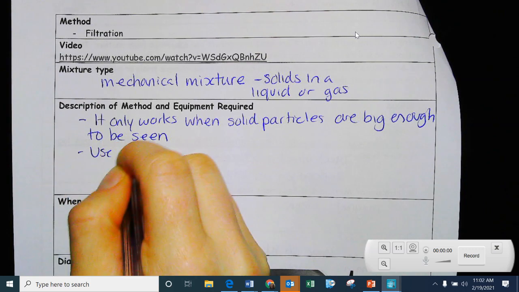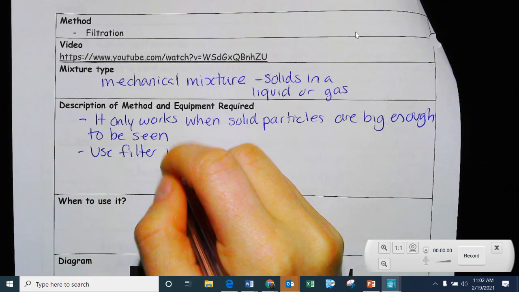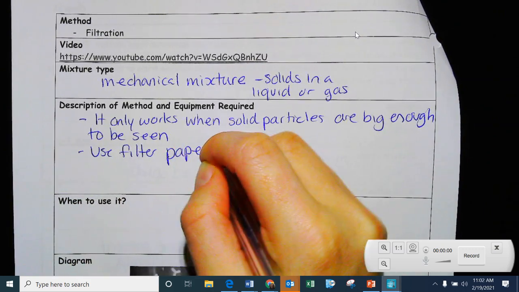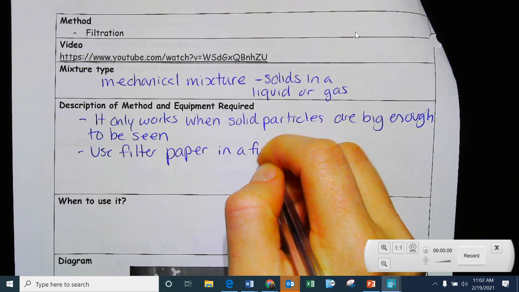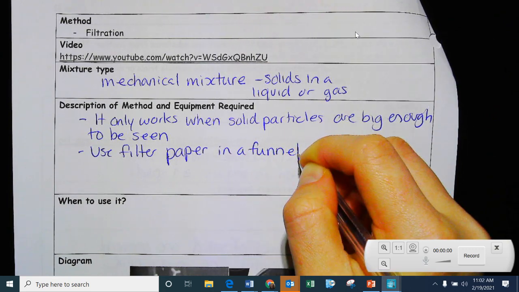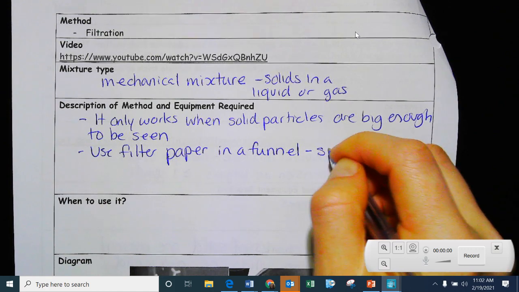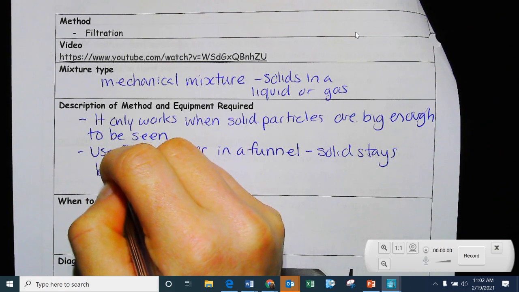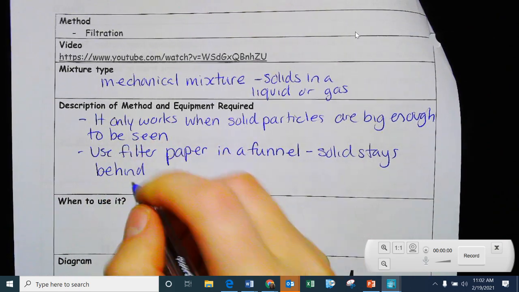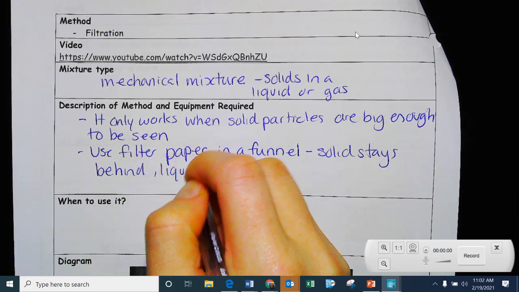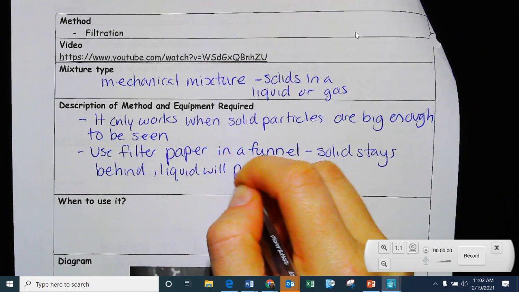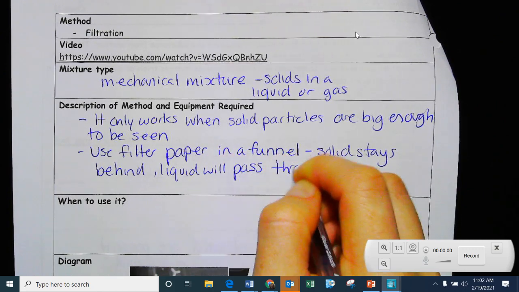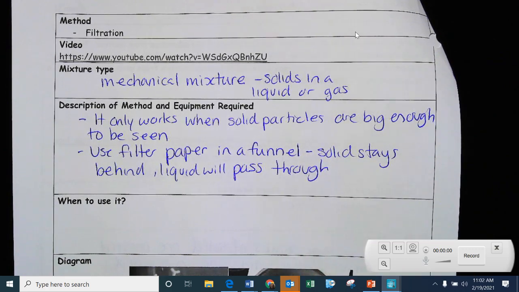You can use filter paper in a funnel. In this case, solid will stay behind and liquid will pass through. We will use this technique in a lab where we're isolating a solid. I think it's in our 4th unit.